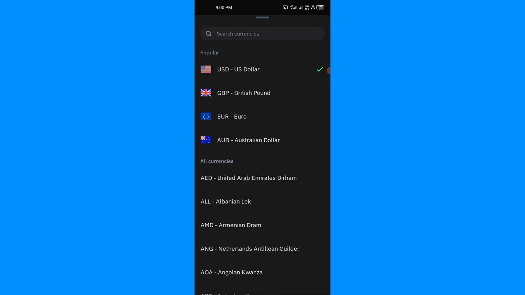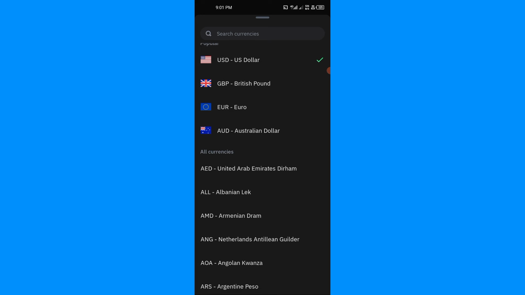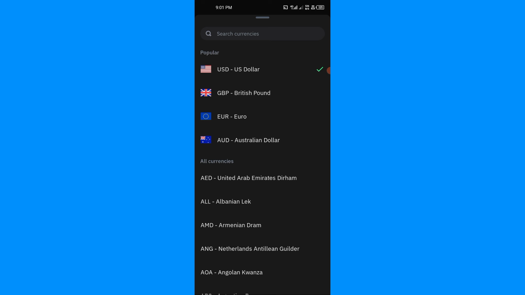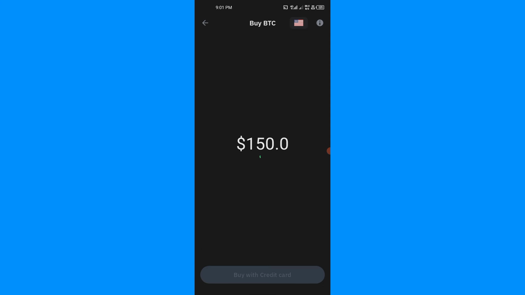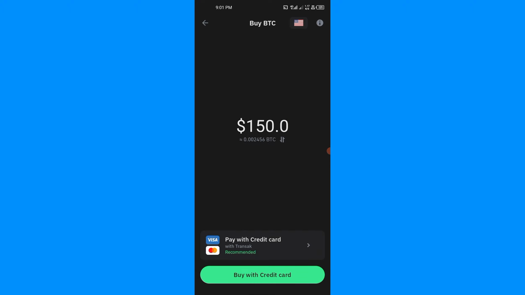Now select any of the currency that you're using for buying it, so that the price for that will be shown to you. So I'll be using USD, that is in dollar market. So that is it, guys. This is how to buy BTC using your Trust Wallet.